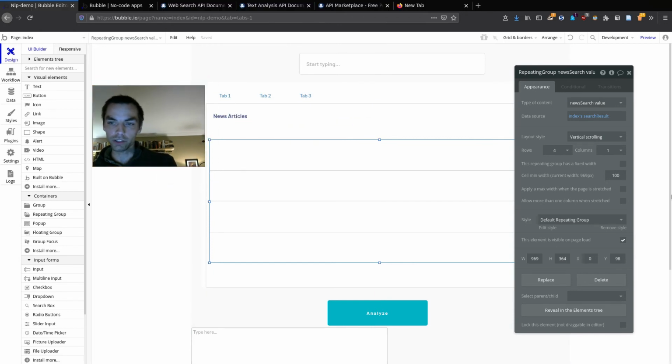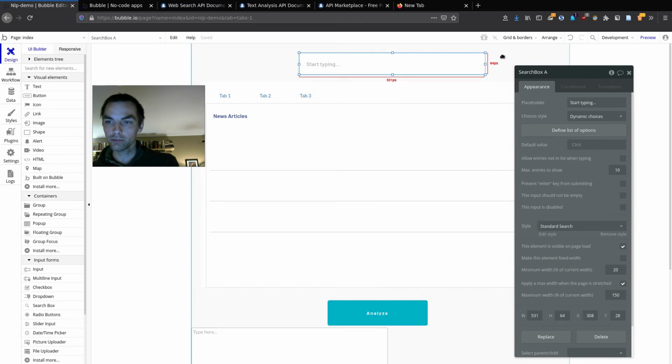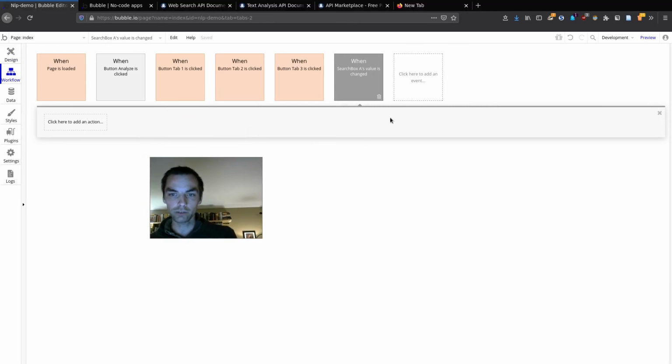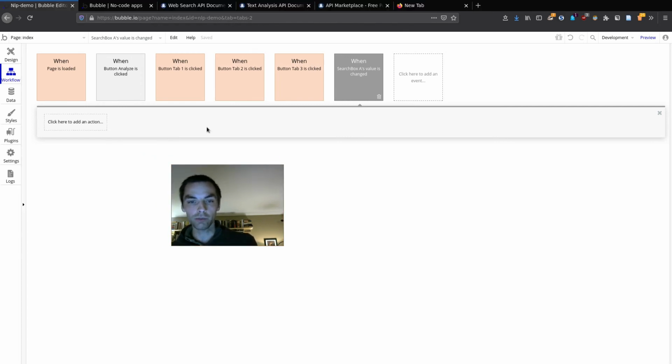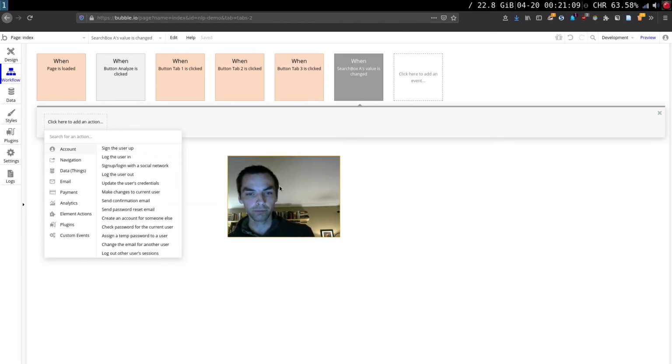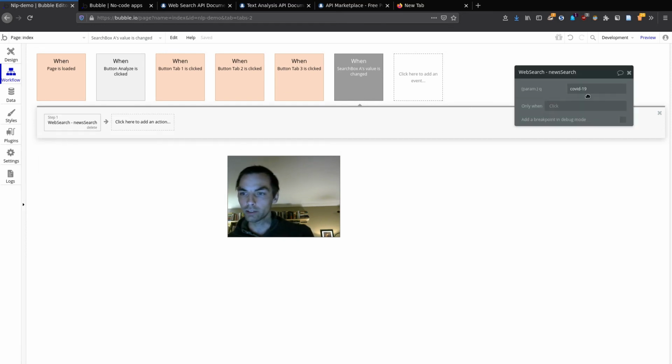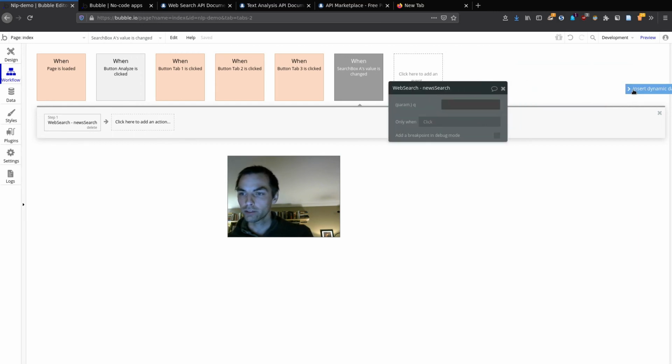So now we need to actually get a list of these. We'll come up here into our search box and create a workflow action to say that when the value in the search box changes, we want to call our new search API with whatever's in that search box. So we'll say, call this API, and Q, the parameter, will be whatever is in the search box.